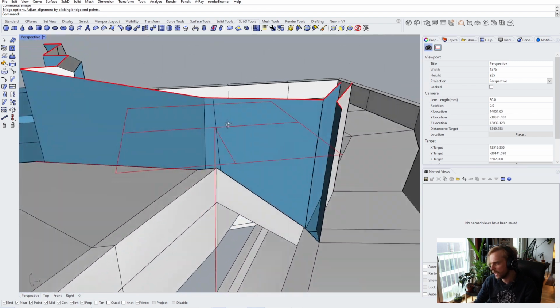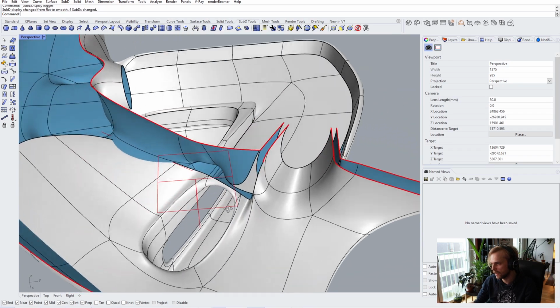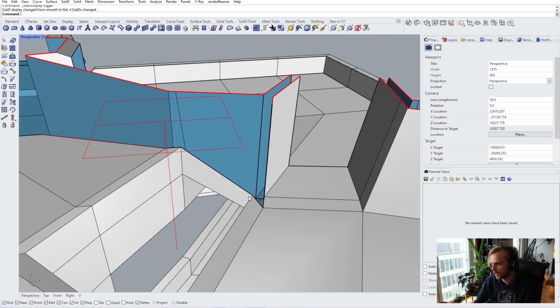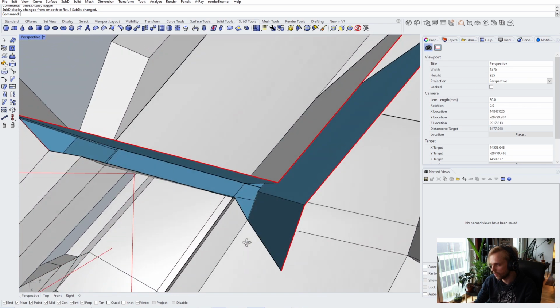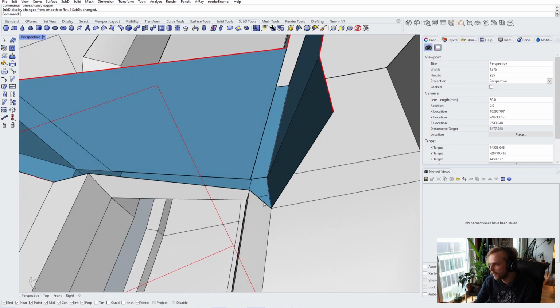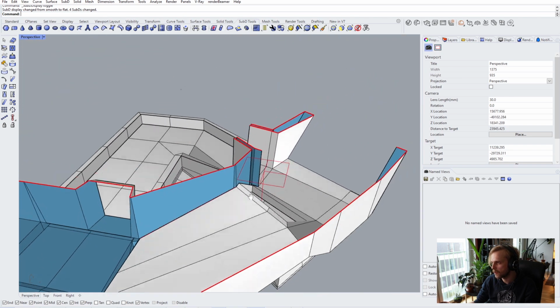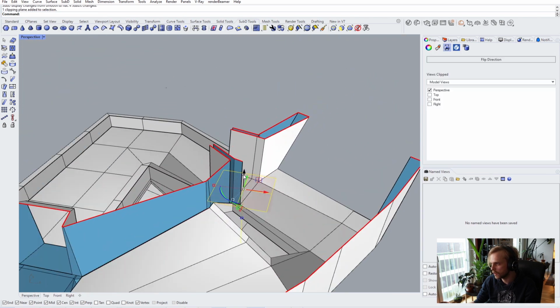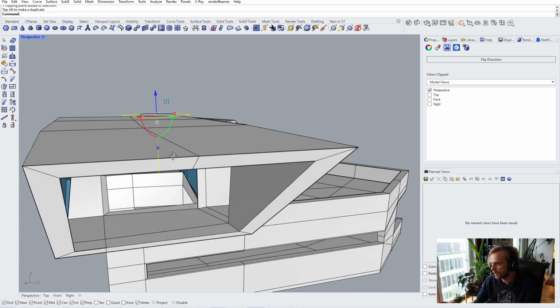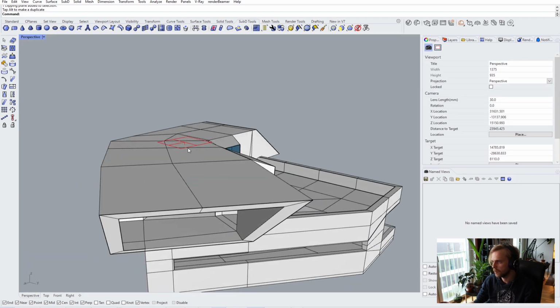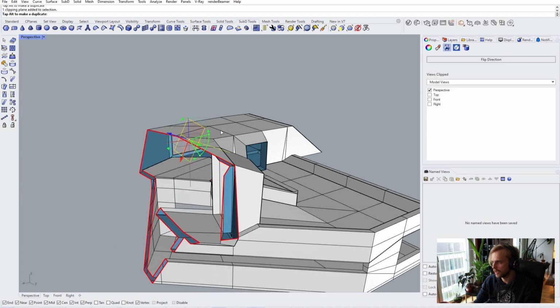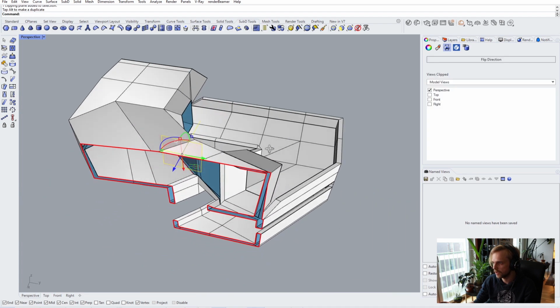So here we have kind of a fine connection, and by fine, I mean completely horrid. But it is what it is. Let's see. Maybe rotating the clipping plane will help. Yes, it does.